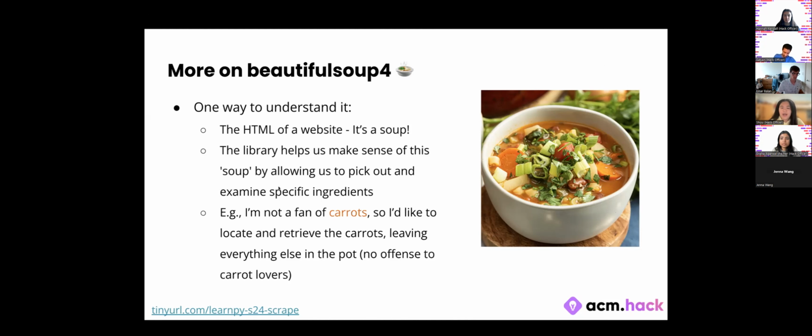For example, I am not a fan of carrots, so I would like to locate and retrieve the carrots if possible and leave everything else in the pot. After I locate and retrieve the carrots, I might do something with them. Most likely, I'll just get rid of them. No offense to carrot lovers. So in this case, the Beautiful Soup library is just like this magic filter that will filter out all the carrots for us from the soup, from this gigantic mixture of everything, and enable us to proceed with these carrots.